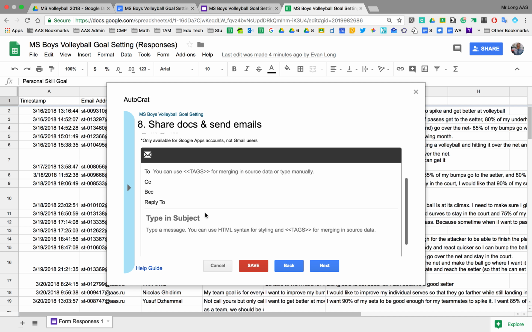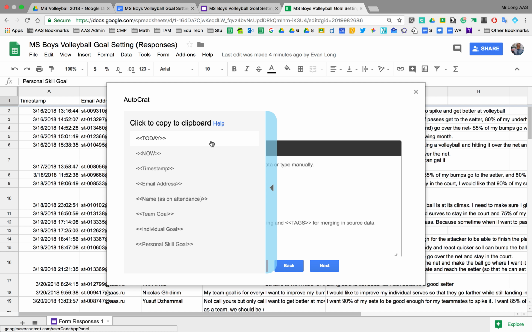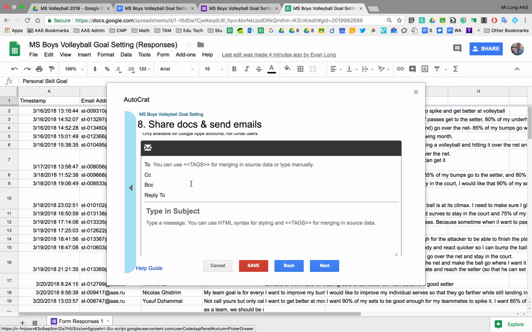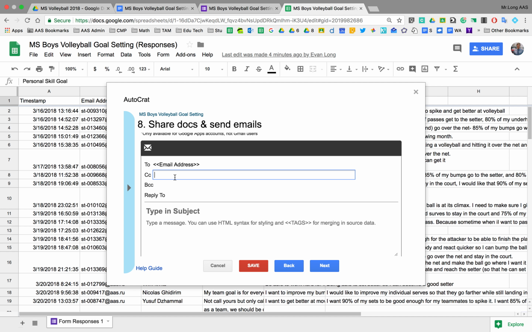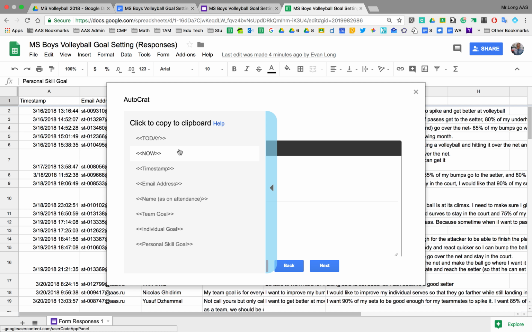So again, we can use tags in our mail if we want to. So we're going to send it to their email address, so we can put that in there. I'm going to CC assistant coach and middle school football goal setting. Hi. I'll put their name in there.